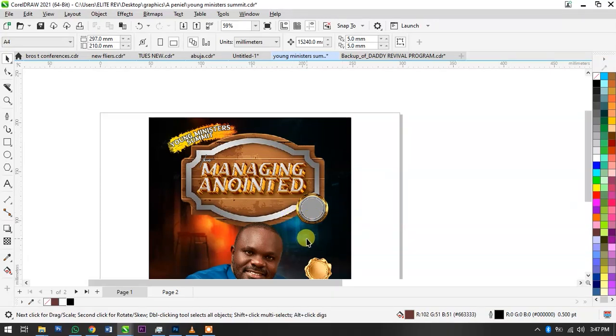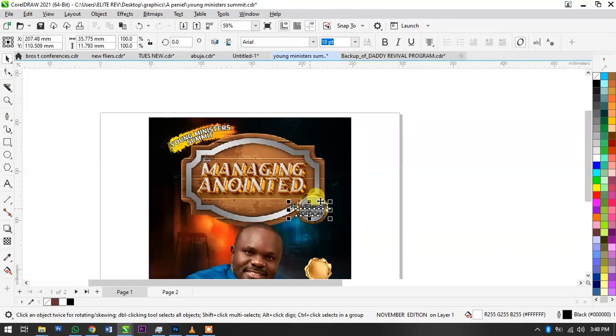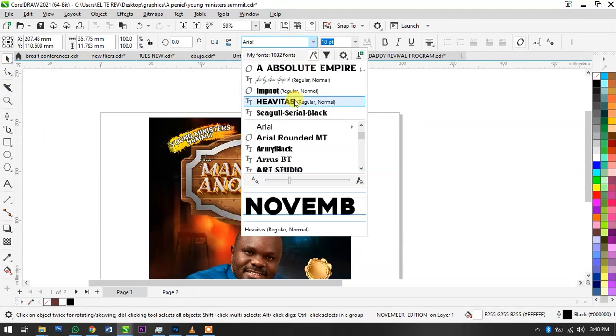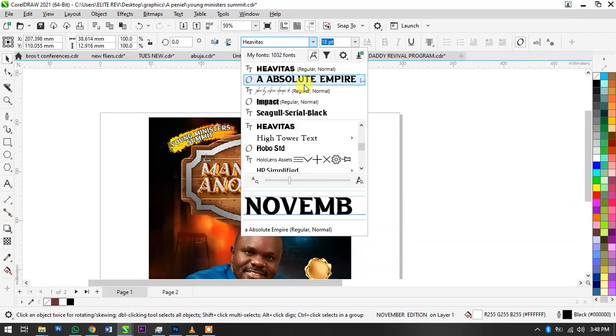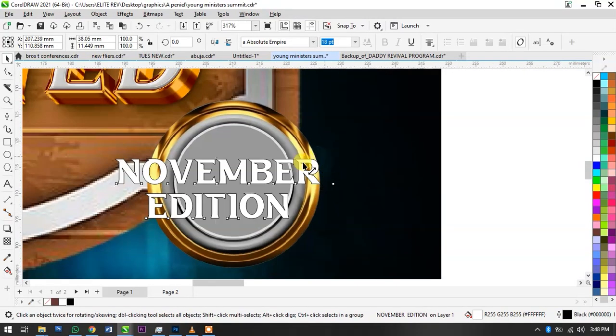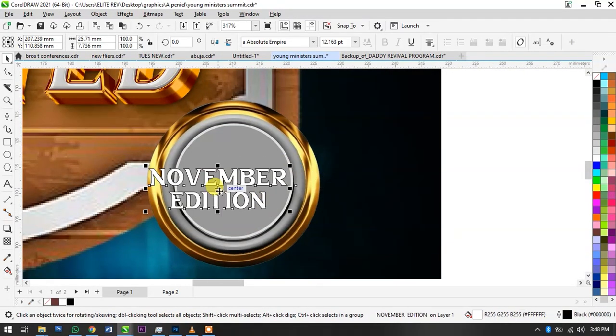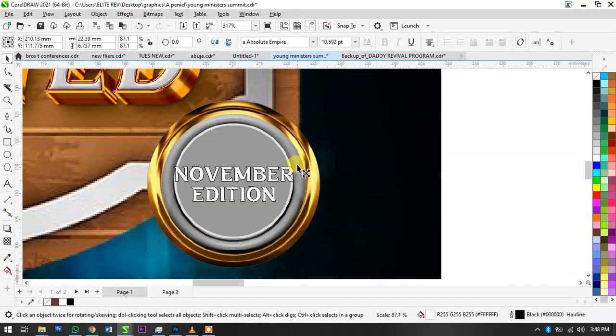So the next thing is the edition. I'm going to take my text. So that is it, and I'll put the November edition. Now I'm not typing this, I'm just copying it from the message that was sent to me. So I'm going to put this November edition. I'm going to take this Vista font. Let's go back to the font Absolute that we started with. So I'm going to reduce the size so that it will fit into the seal.